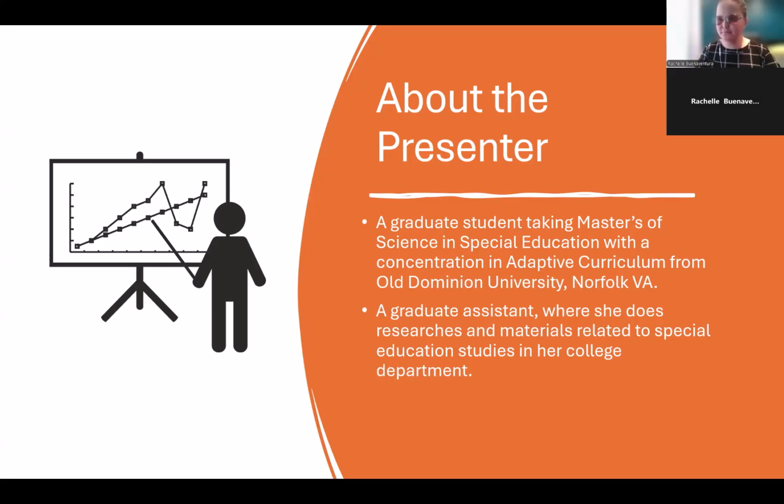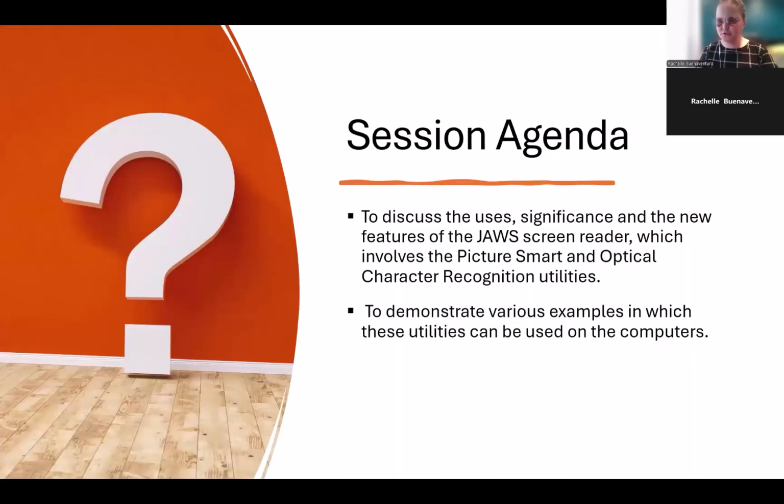So today I was about to talk about Picture Smart and Optical Character Recognition software, or OCR, which can resolve the visual barriers of students with visual impairments in educational accessibility. That is my Slide 3, the session presentation agenda.